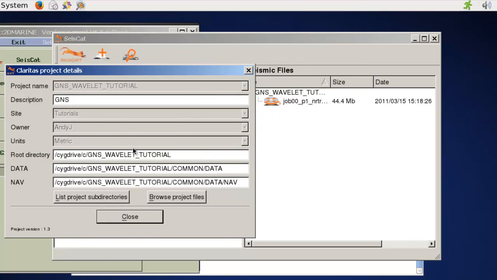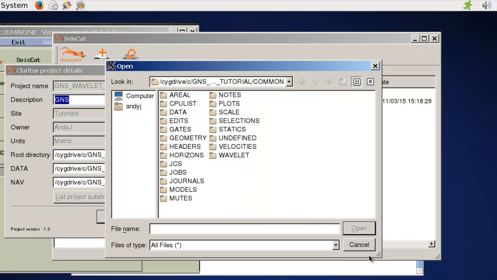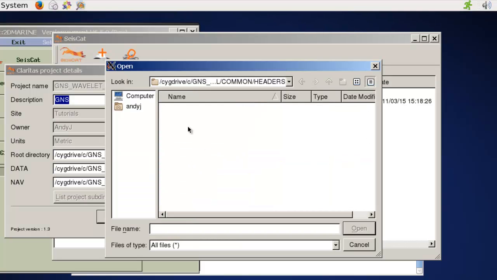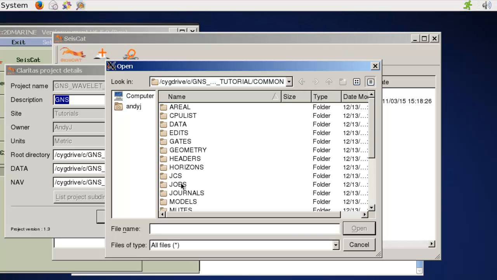So we can see the root directory of where everything is written, where the data directory is stored, and where the nav directory is stored. We can also list the project subdirectories that exist in this project, see what's there, and we can also browse any project files that we want to look at, so we can basically go into the different directories in there and have a look at the jobs, etc., that exist for this project.